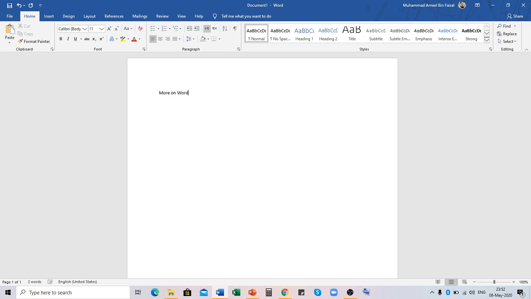First, we will select the word, then move to the copy option and then paste the word. Now you can see that the word more is pasted again in the document. The next feature was to view the document.